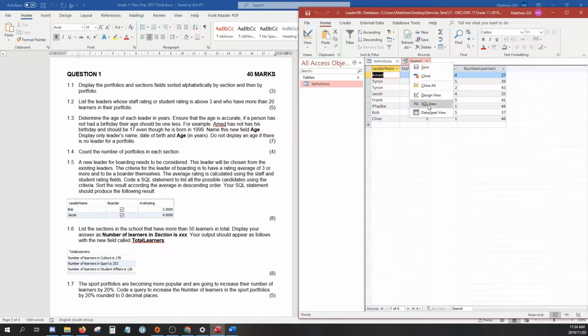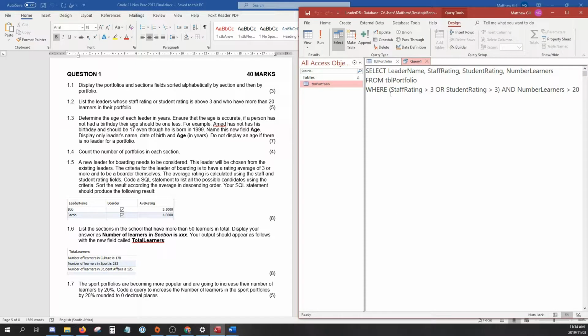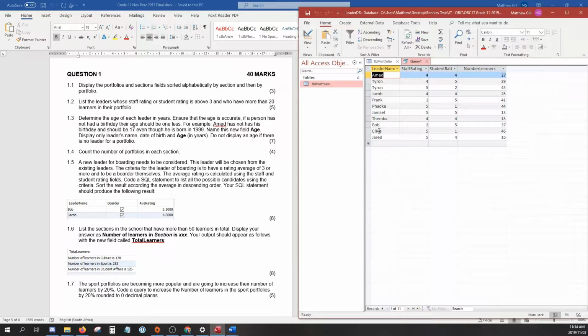In fact, have we missed a few? There's 1, 2, 3, 4, 5, 6, 7, 8. How many did we have initially when we had the incorrect one? 2, 3, 4, 5, 6, 7, 8, 9, 10, 11. So there's a couple where it returned. There we go. Jamel and Temba as well returned erroneously.